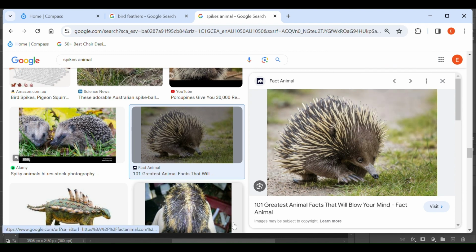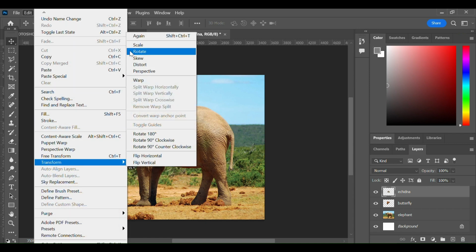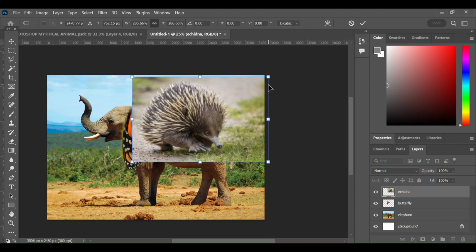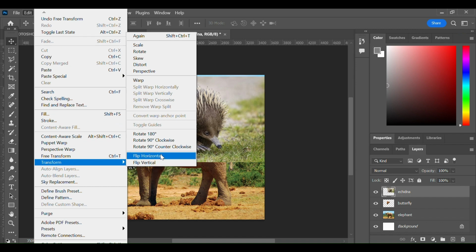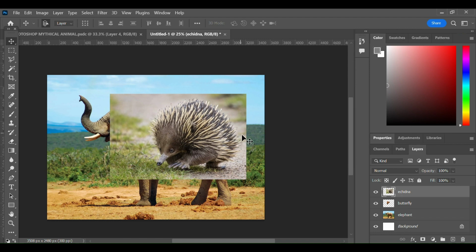Go down, copy image, back to Photoshop, Control V to paste in the echidna. I'm going to actually label that as echidna over on my layers so I keep everything nice and organised. I'm going to scale that up a bit. Transform, scale, and enter. And I'm going to rotate it. I'm going to actually flip it horizontal because I think it will fit over its back, just like that.